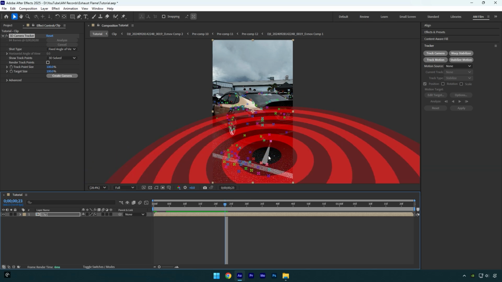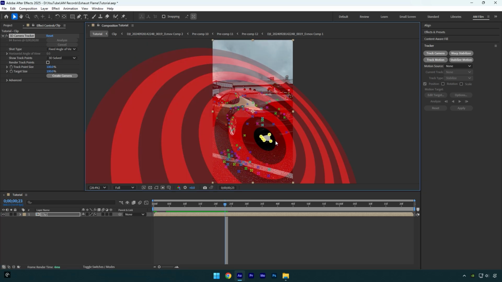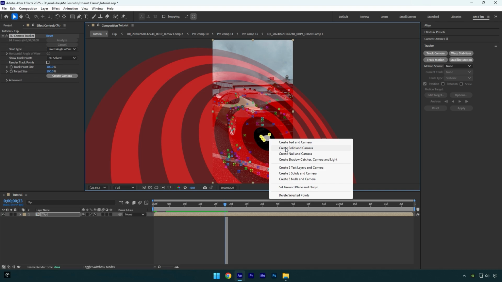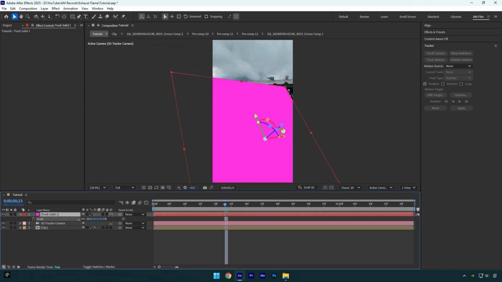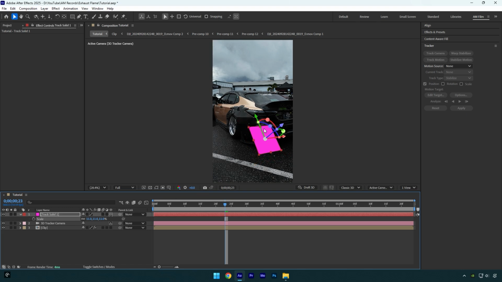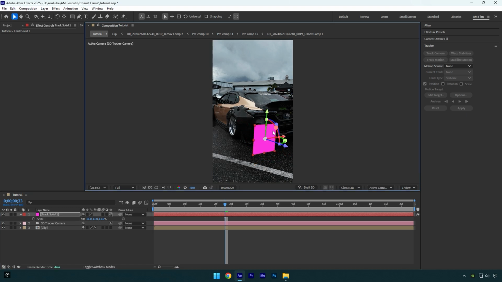I will select all these tracking points which are close to exhaust and then right click on them and select create solid and camera. In my case this track solid is too large, I will scale it down until I see the car clearly. Then let's correct X, Y, and Z rotation if needed. That's not necessary to do, but in case if your track solid is too messed up, better to correct it.